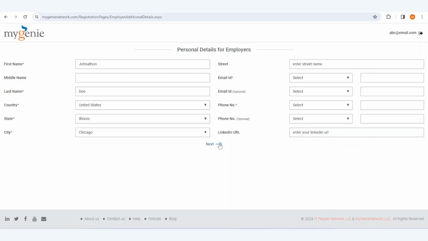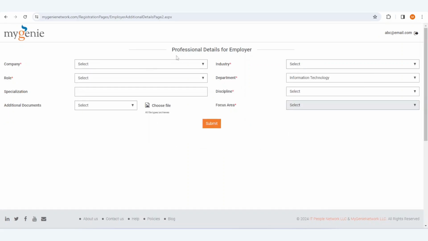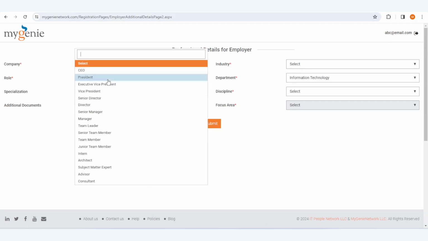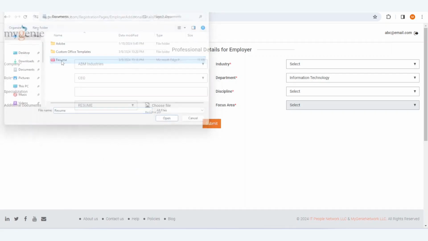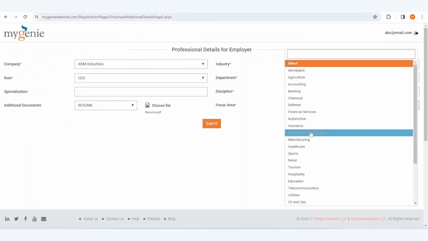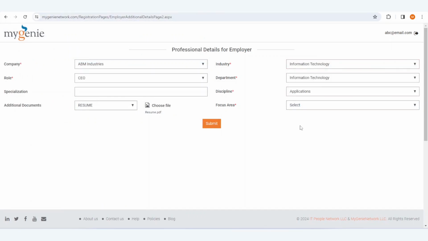Now click on this next arrow. In this page we have to enter professional details. Select company, role. You can also enter specialization and upload additional documents. Select the document type and upload it from here. Select industry, department, discipline and focus area. Now, hit Submit button to complete.